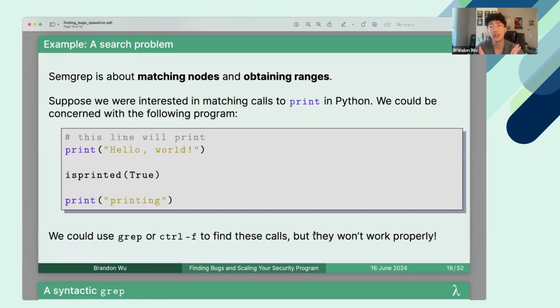Let's suppose that we have a bunch of prints in our code base and we don't want the prints there. So this could be our program. One way that we can find all of the prints is we could use grep, or we could use Control F to find the prints. But it's not going to work properly. I wonder if someone could tell me why that is, either out loud or in chat. Why is grepping or Control Fing for print probably not going to do exactly what I want it to do, if all I care about is getting rid of these calls to print?